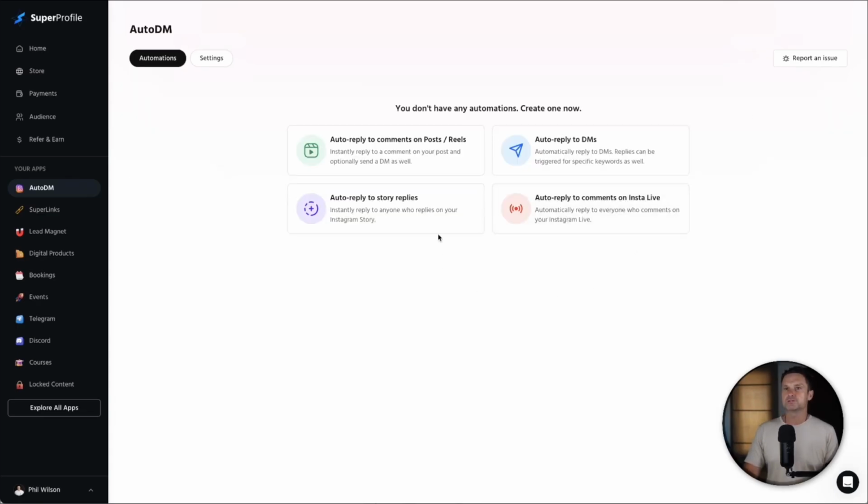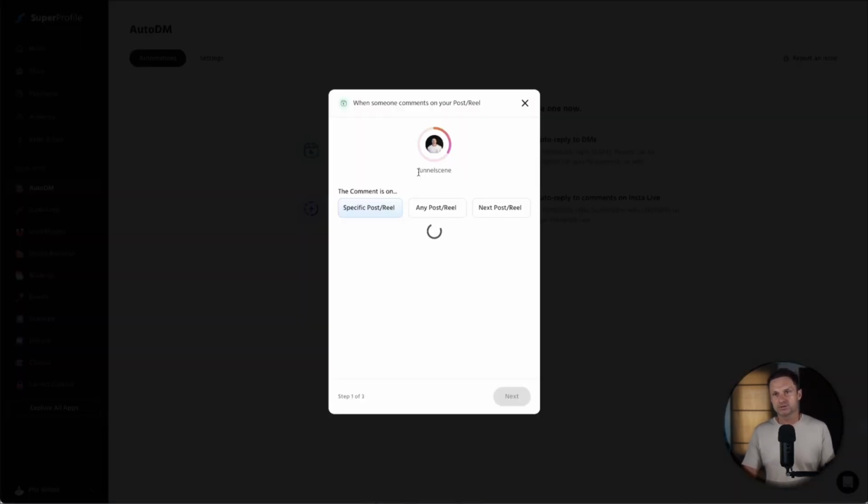Okay, so what we wanna do is come to auto reply to comments on posts or reels. There's also auto reply to DMs, story replies, and also comments on Insta Live. But for this example, we'll probably do the most common one here, which is comments on posts and reels. Now you can choose to put it on a specific post or any post or next post. For this example, what I'm gonna do is create a word, something like, I'll just put tutorial for this example because obviously this is a YouTube tutorial.